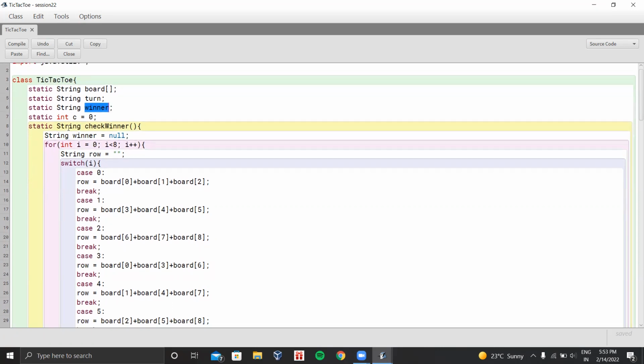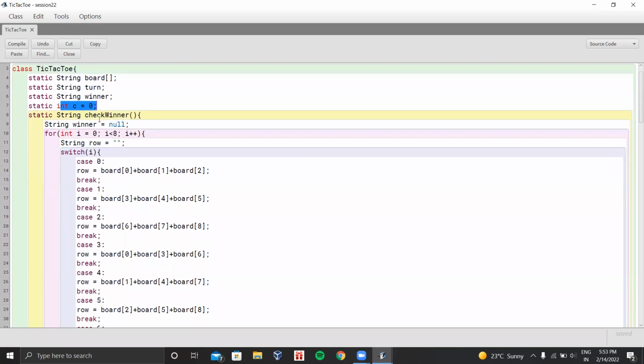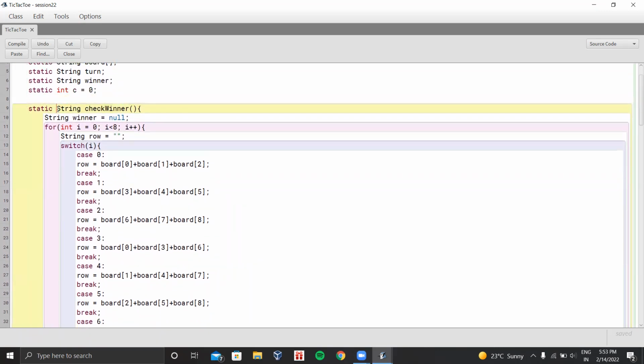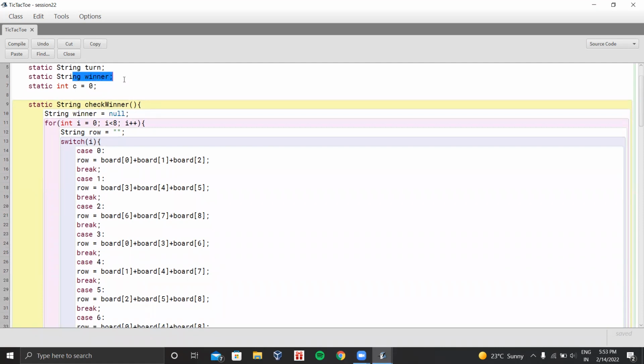Now, we will check why we are using this. Now, checkWinner is a static method that returns a string value. We will call this method to check the winner every time after a move is made. Now, string winner equals null. For now, we are assigning winner as null. The default value for a string is also null, right?